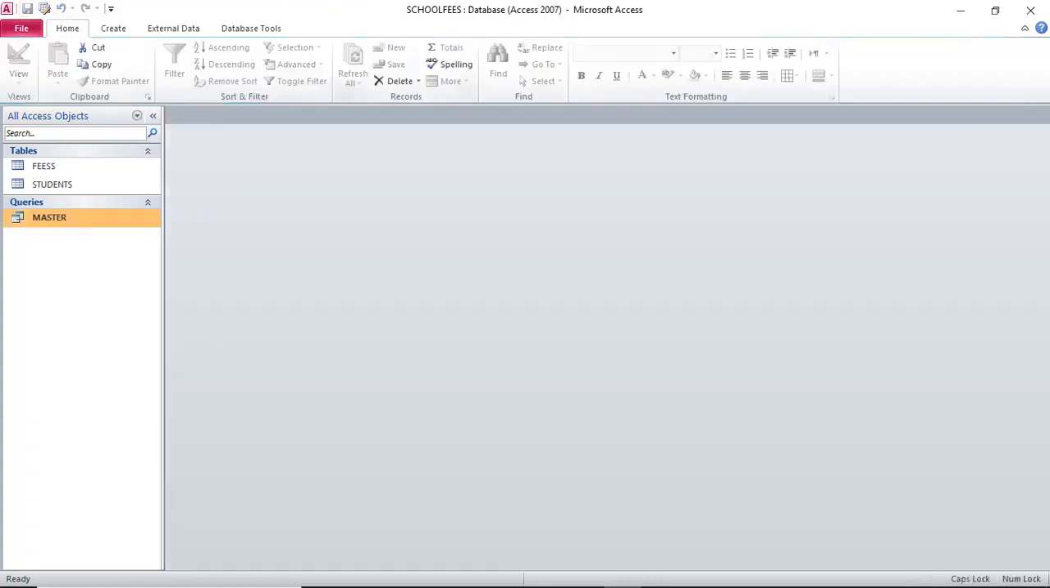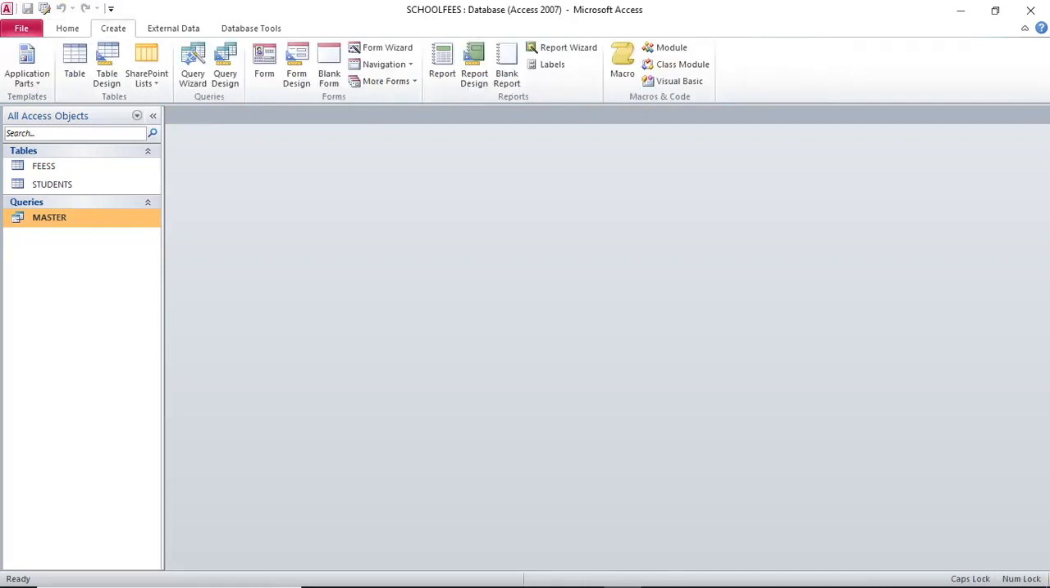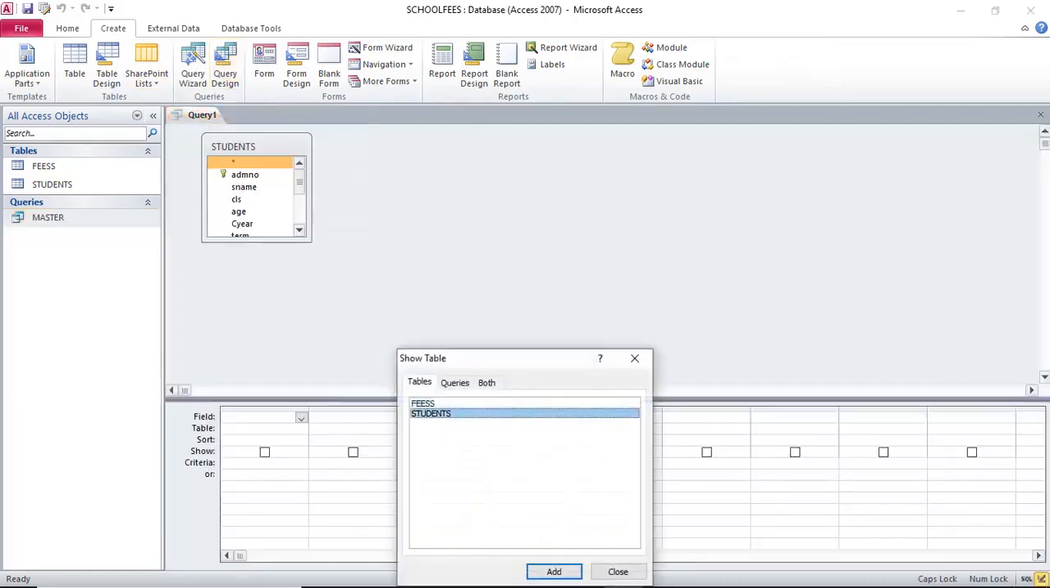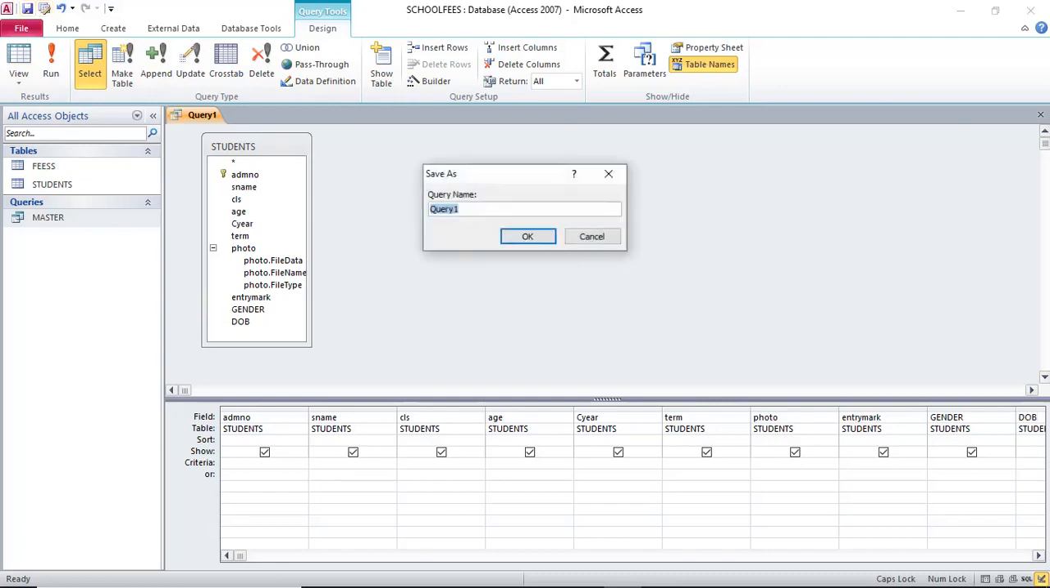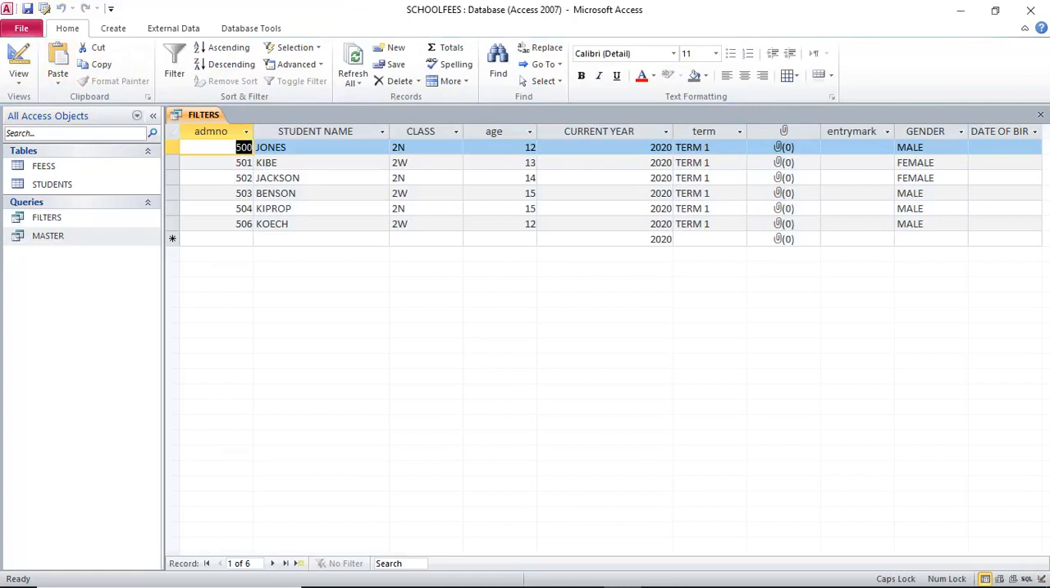Okay, in the same line, let's create another query. Then we can use it to perform the filtering. We just go to query design. Then this time around, let's use the students query to be very vivid. We drop that one, and that one, and that one. As I double click, you get them dropped. Then we can just save this query as filters. Then I run it.